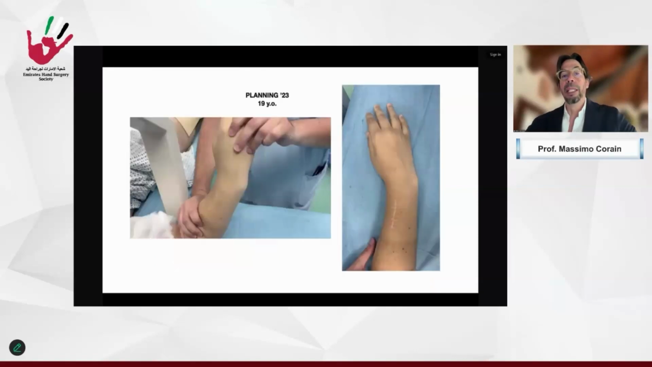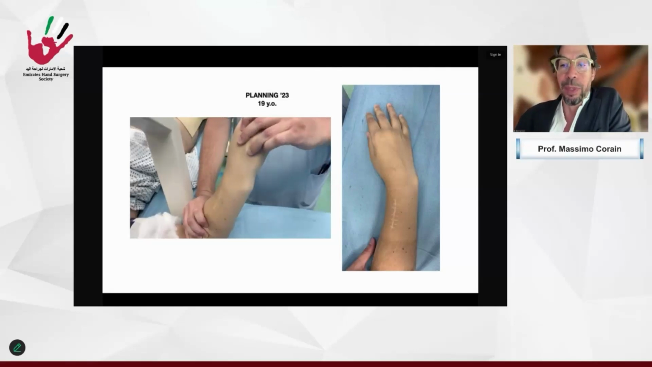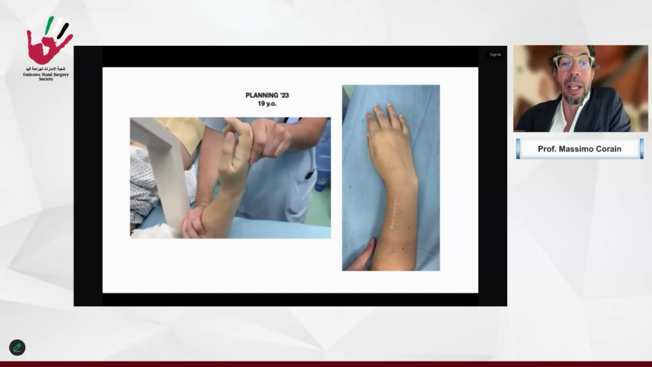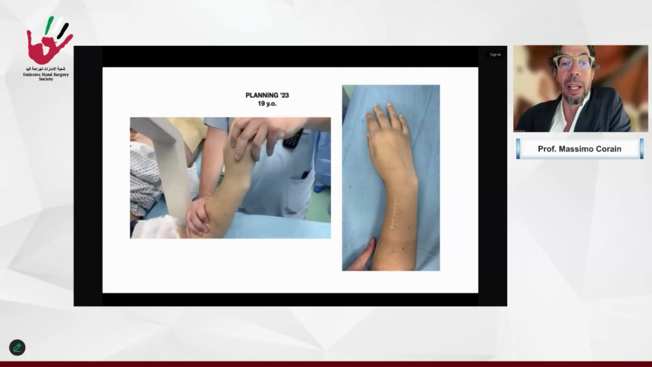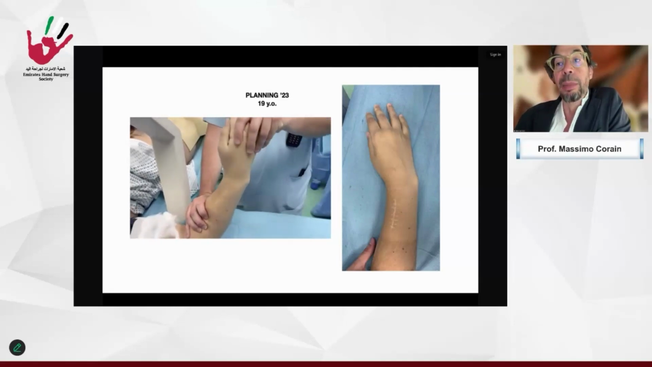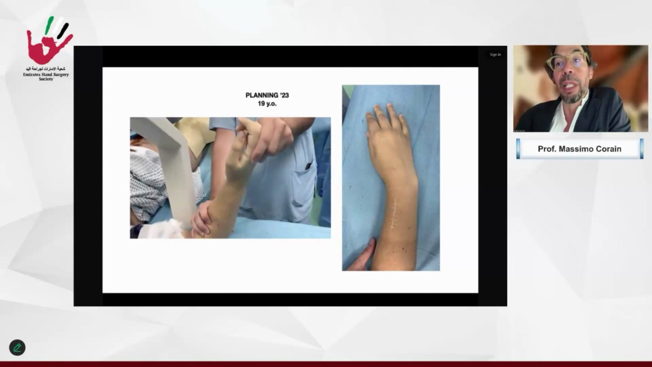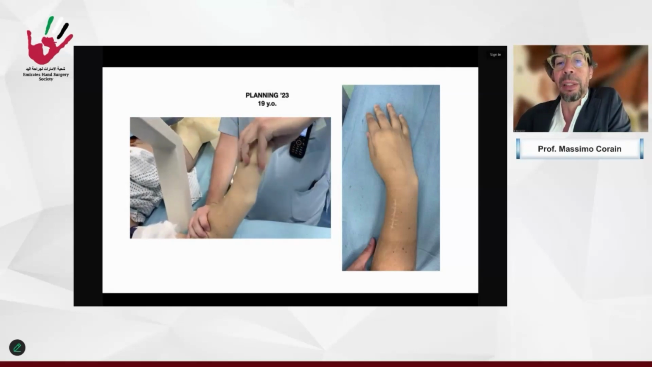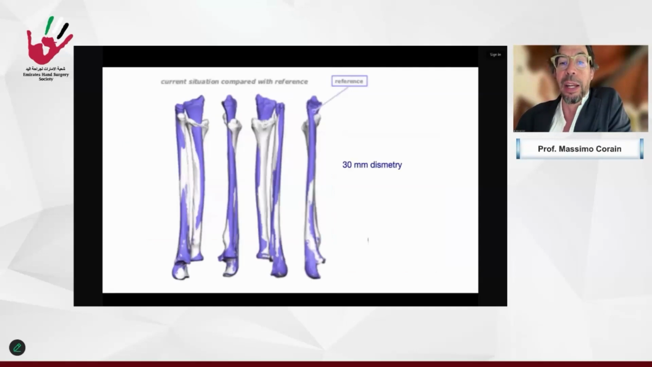But the patient, when he finished the growing age, when he is now 19, so 3 years later, he came back for the definitive treatment after the growing age. And this is the condition that is similar to the one he had 3 years before. But if we hadn't done that, maybe the deformity now would be much bigger.